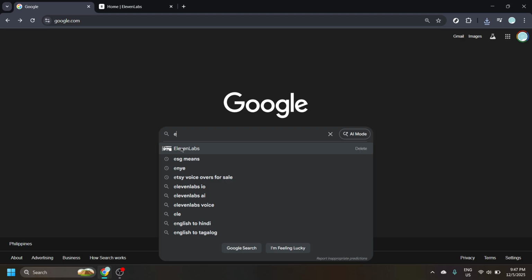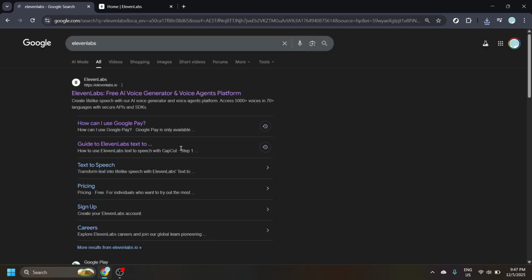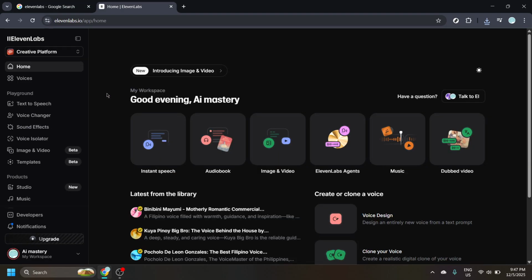In the Google search box, type ElevenLabs. When the results load, look for the official ElevenLabs website and click it. This takes you to the home page, where the service runs directly in your browser. We're not downloading a traditional installer here. Instead, we'll install the site as a progressive web app, which behaves like a native app on Windows.